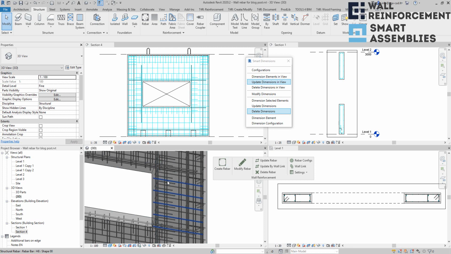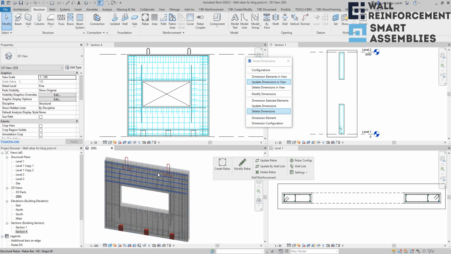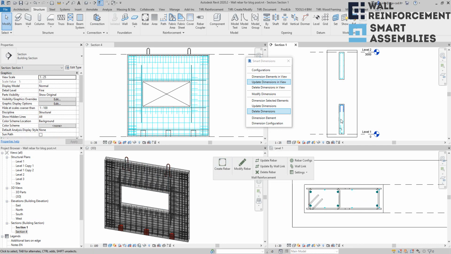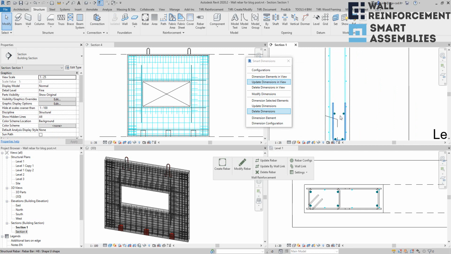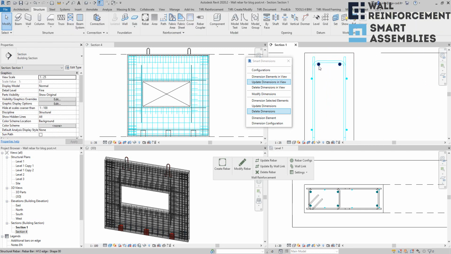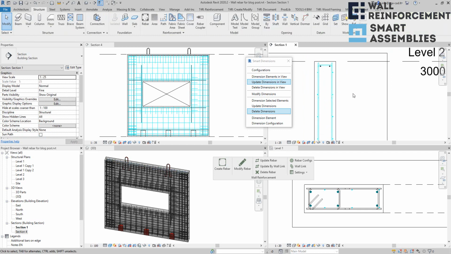I get some edge rebars, U-shape rebars, O-shape rebars, so different kinds of stuff for this wall, right? You can see that in the section over here. I have different kinds of settings for additional bars or stirrups and so on.